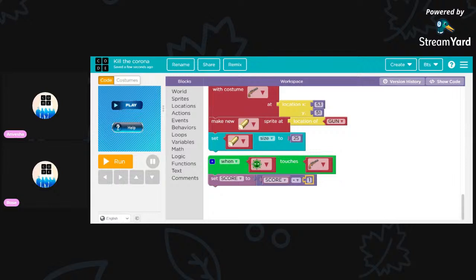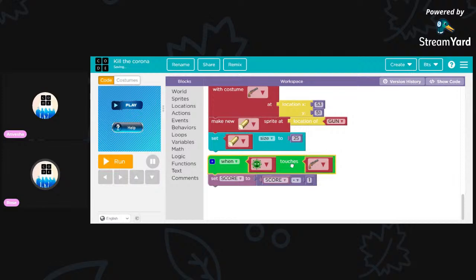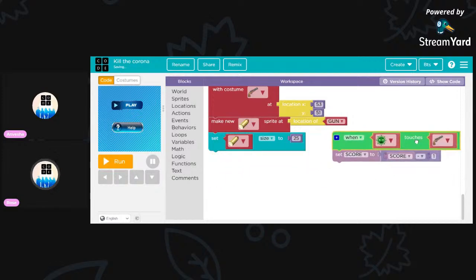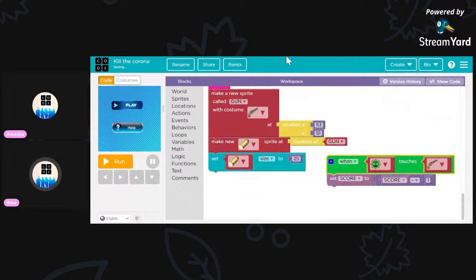Okay, but even after this, first I will show you. Run, play this. Okay, so my gun is not moving. Why? Because we haven't given the gun the instruction that it has to move. So first we need to give our gun that instruction. So let's give our gun the instruction to move.